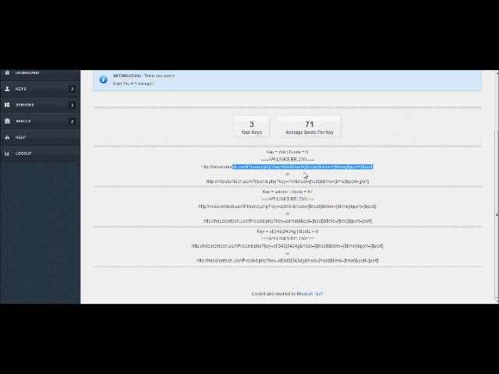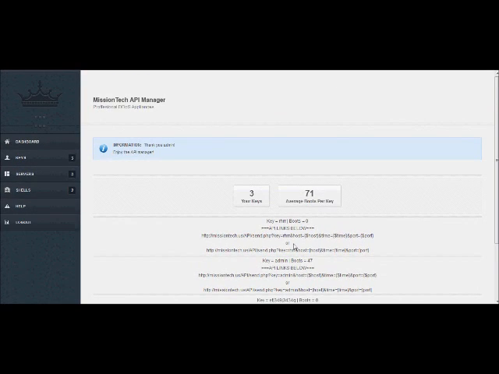Or if you're using something like Prodigies, you'd probably do file, get contents, and then this right here. And that includes the key already in there. So you just give that to your users and it's already set up.